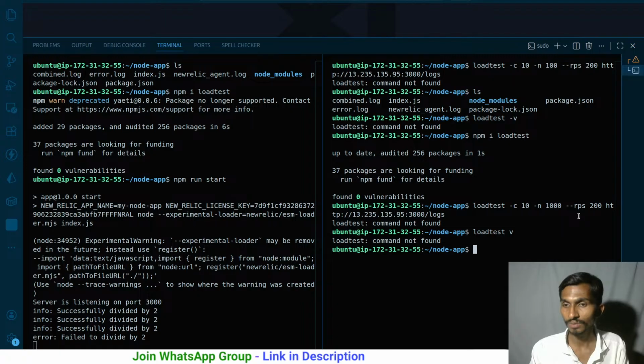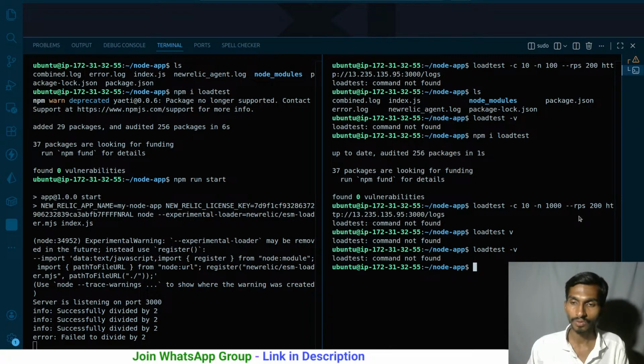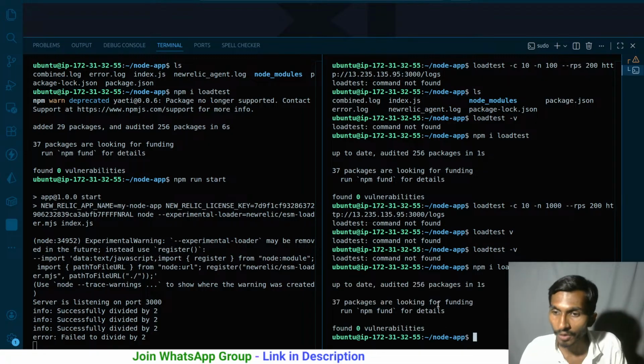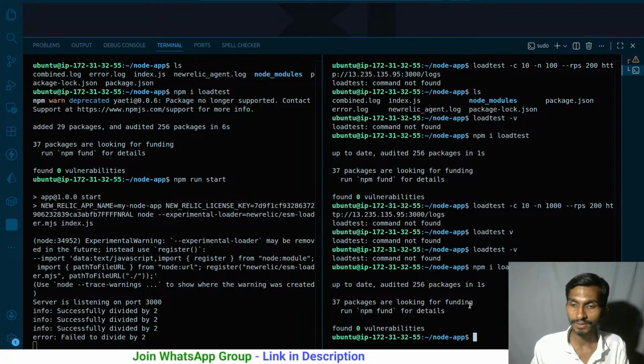Load test version. It is just simply saying this command is not found. How can I install that? For installing that, I can just simply run npm install loadtest. Any problem with that? Up to date, audited, and all. That simply means it is there.